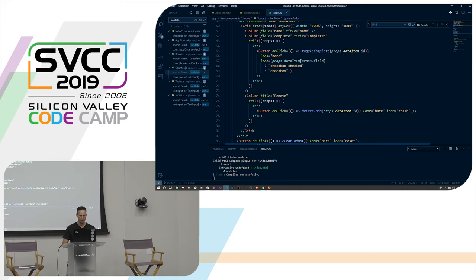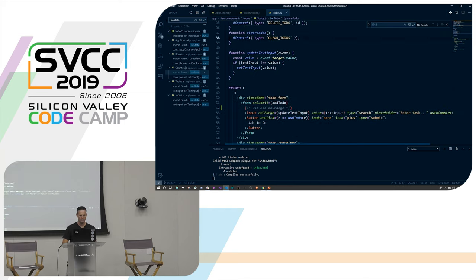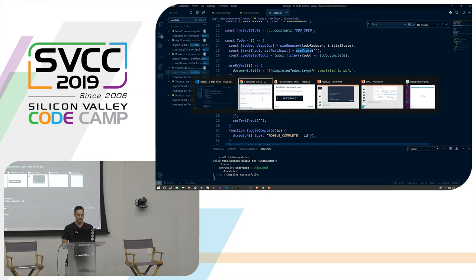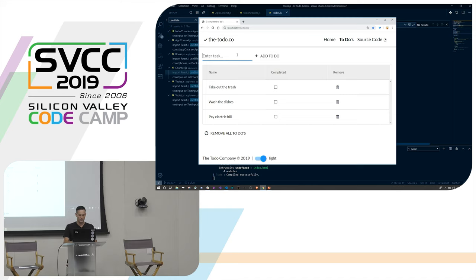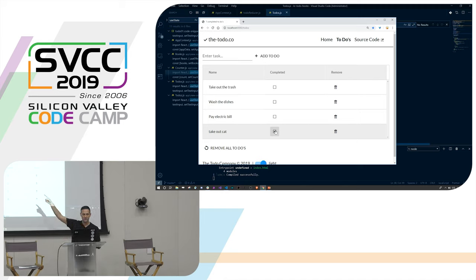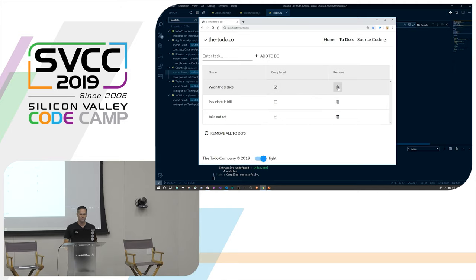Let me just make sure we've got everything. Yeah. All right. So now we should be able to take out cat. Should be able to check complete. Notice that when we check complete, our useEffect is also running in tandem with it and setting the document title to 1, 2, 3. As we remove one of them, it will go back to 2. Remove another one, back to 1. Check another one, it's back up to 2, right? So all of this stuff is working with each other.